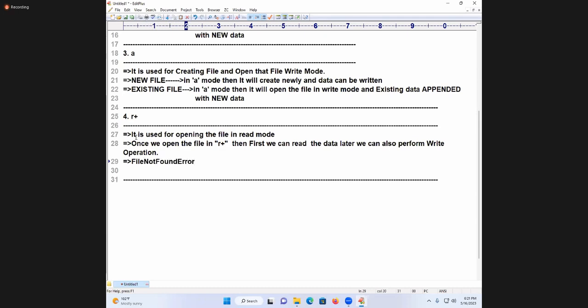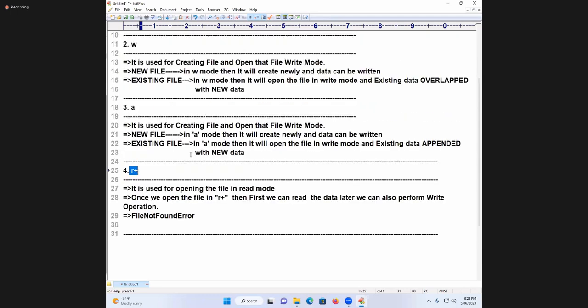In the case of this mode, which exception is coming? File not found error will come. In which case? Opening the file in R plus mode, and if it is not existing, we'll get which error? File not found error will come. This is R plus mode. What is the difference between R and R plus?